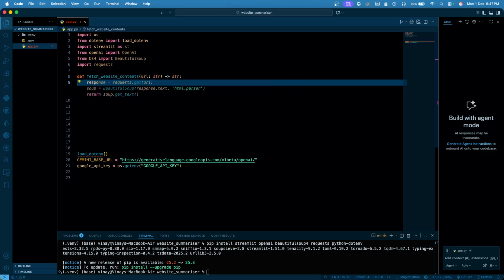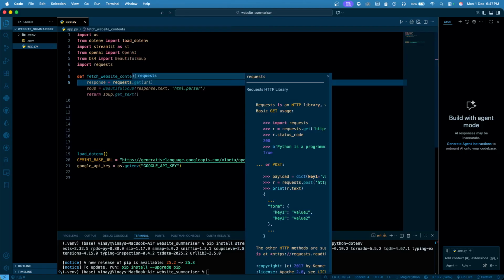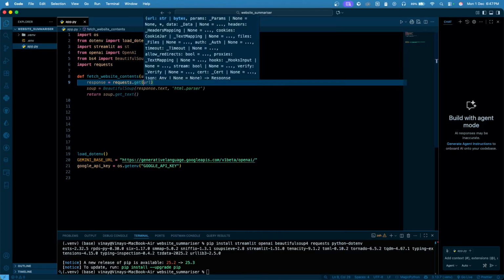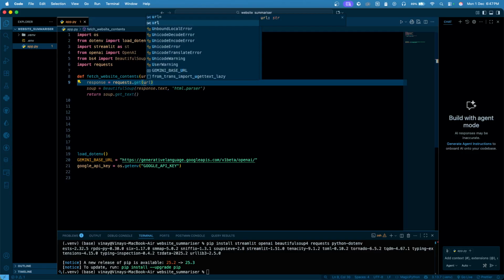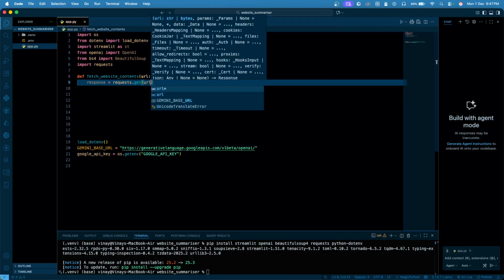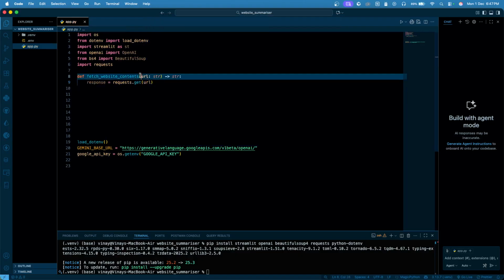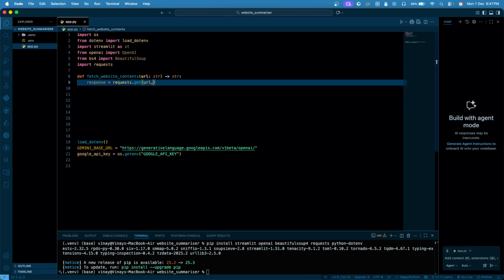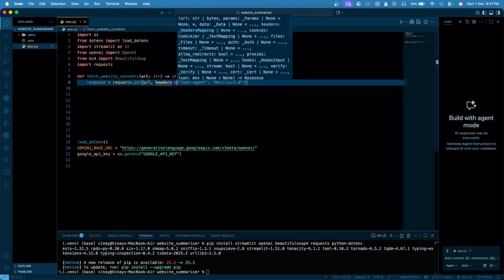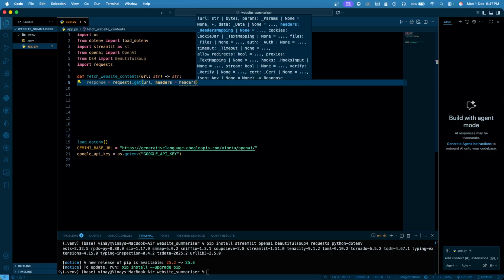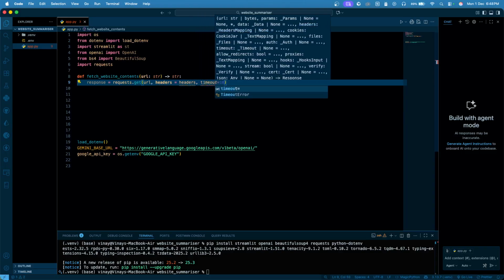Now, response is equal to requests.get. We're going to send a request to this URL, whatever URL is coming in the function parameters, a GET request, and you're going to pass some headers to it. Okay, what are the headers? I'll explain that to you. Don't worry about it.